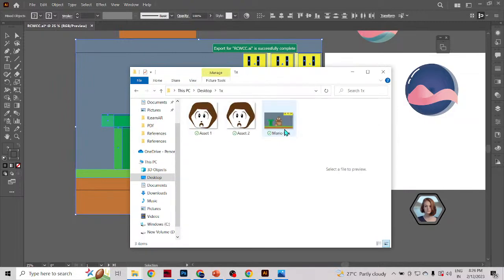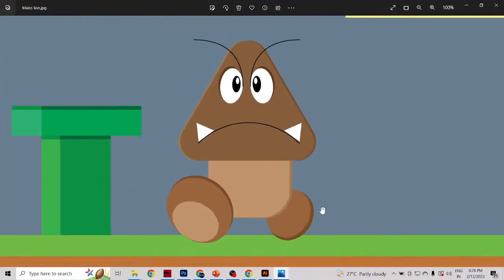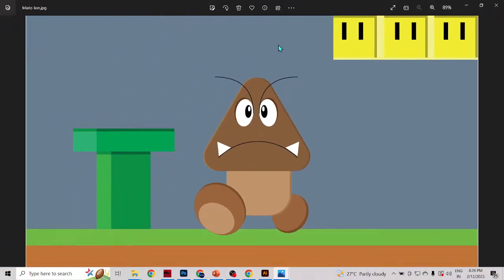Again, it is stored in 1x. So now when I open it, can you see it? Our Illustrator file is now changed into an image. Okay, so this is how you will export images from Illustrator as well as Photoshop.